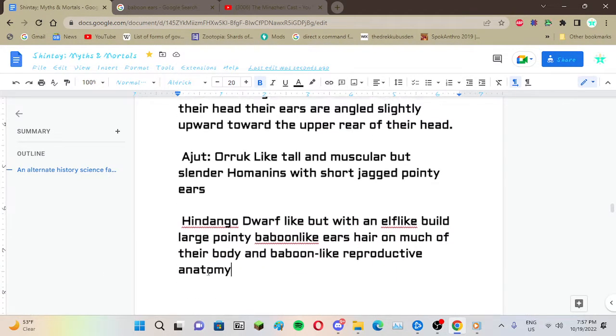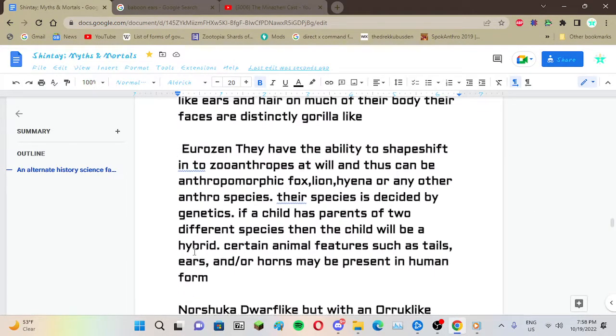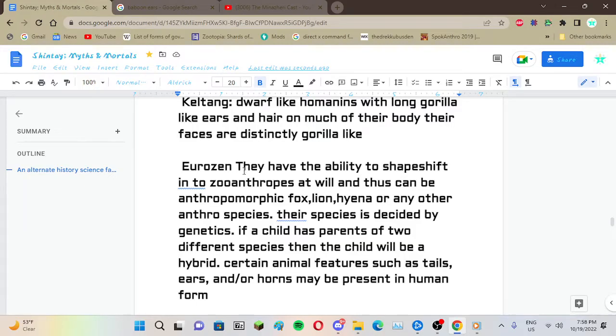So basically, the hominin are more based off primates and apes, specifically. Except for the Eurozen. The Eurozen are basically lycanthropes. They're basically people who have something called genetic lycanthropy. Genetic lycanthropy is lycanthropy that runs in the bloodline. So this race has genetic lycanthropy, which means each bloodline amongst their race has one species, or in some cases more than one species, that runs in their bloodline. They have the ability to shapeshift into zoanthropes at will, and thus can be anthropomorphic.